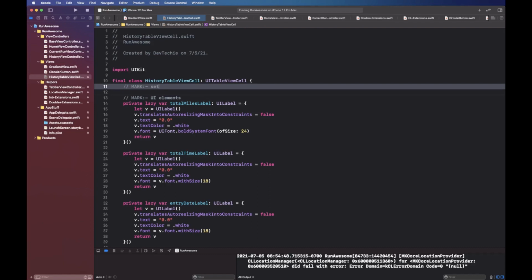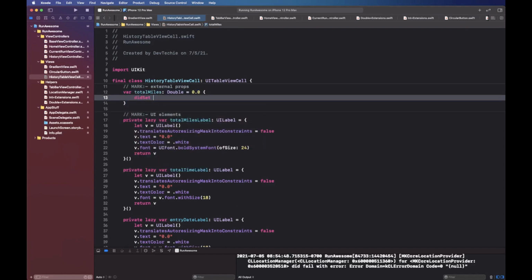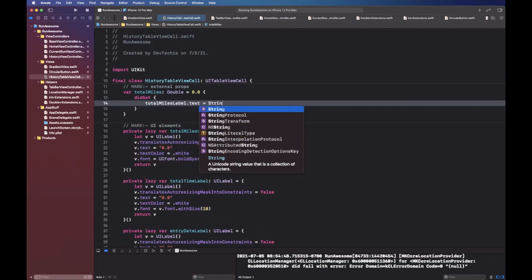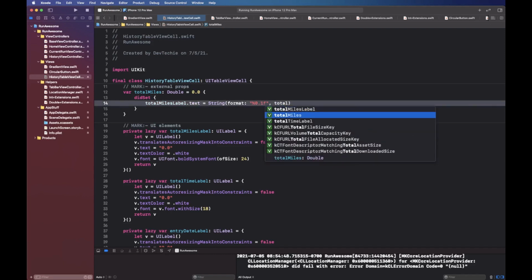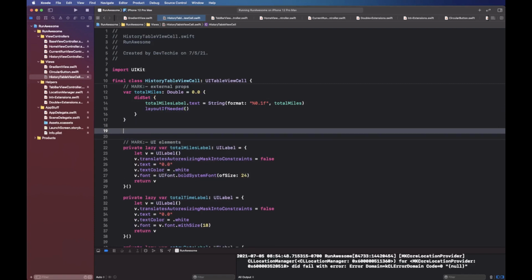The setter properties, the properties that are going to basically be set to populate these labels. Okay, so external props. We're going to create a variable totalMiles of type Double. Default value is going to be 0.0, and we're going to put a didSet observer into that. Whenever this is set, we say totalMilesLabel.text is equal to String(format: "%0.1f", totalMiles). We're also going to call layoutIfNeeded, because our text is going to change.